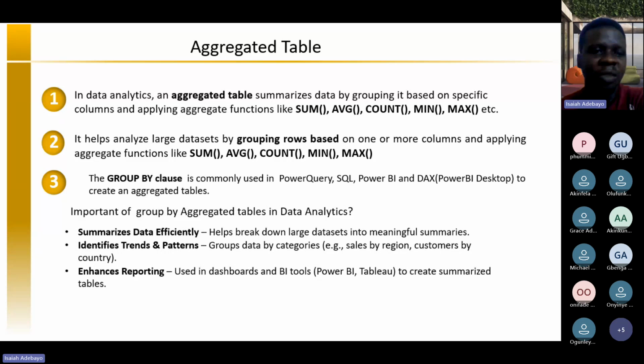Now, another important thing you need to note is that when aggregating a table, the group by clause is commonly used to aggregate your table. I will repeat again, the group by clause is commonly used to aggregate your table in Power BI, SQL, and in Power Query. In SQL, we use the group by clause. Even in Python, the group by clause basically goes in line with aggregated tables. And it's very important for you to note that.